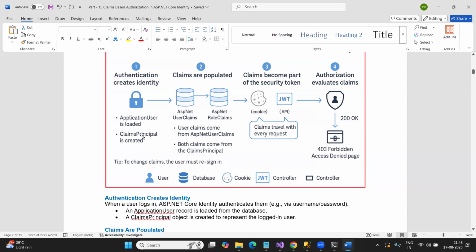We are not creating this manually. The framework internally creates this ClaimsPrincipal object. It stores all the claims, all the identity-related information, all the roles information, everything. This information travels in the form of a token or a cookie. You create one cookie, and that cookie contains this data; you create the JWT token, and it contains the data.